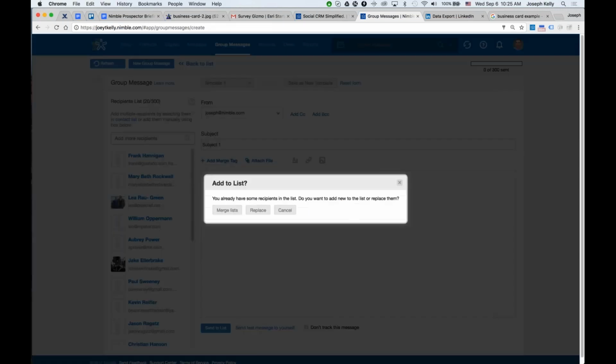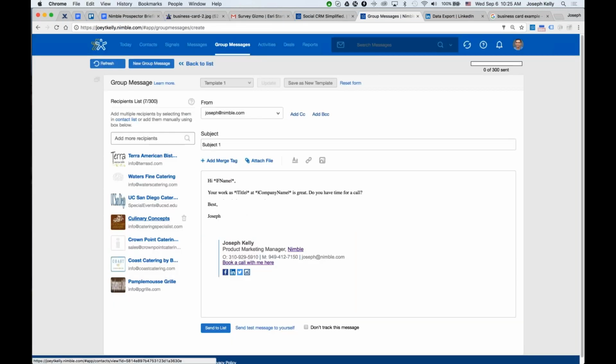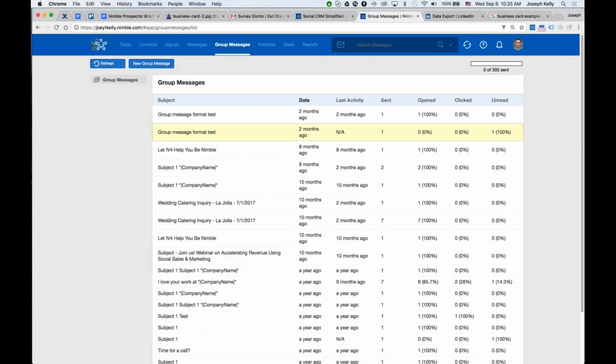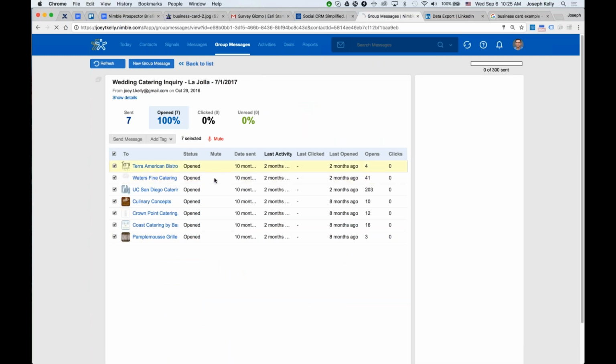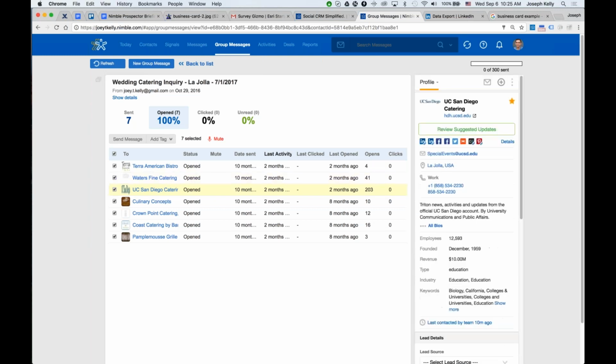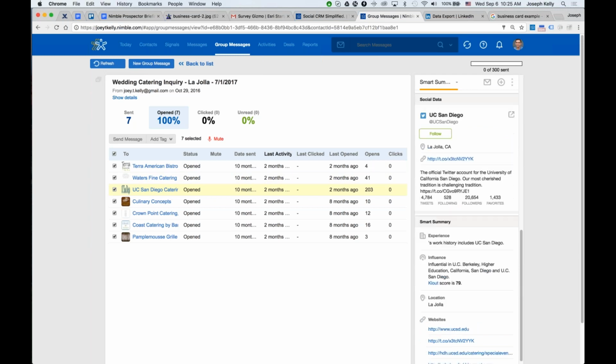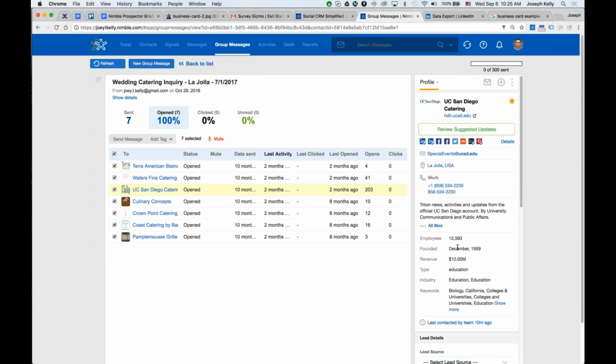So if I want to send a follow-up message to those people, I can replace that list with the people that were in that previous list. I can also tag that set of contacts. So maybe if I want to tag these people for the mailing I sent out, I can also click through each row and I can see their Nimble contact record. This is the same record I would see on their company record, since these were companies I was messaging.